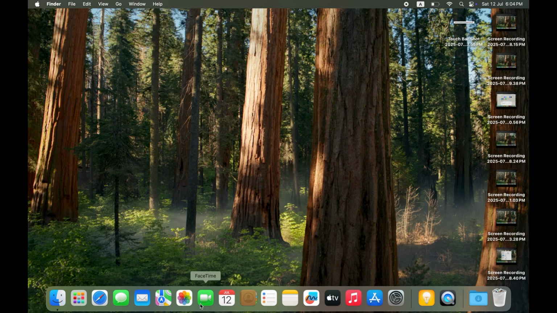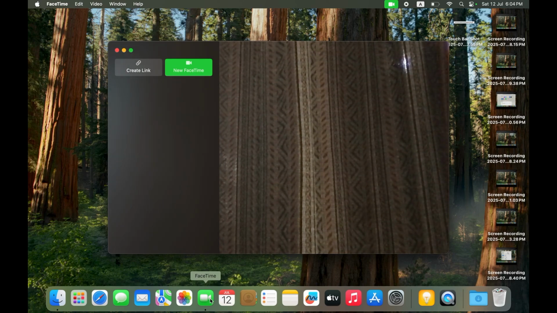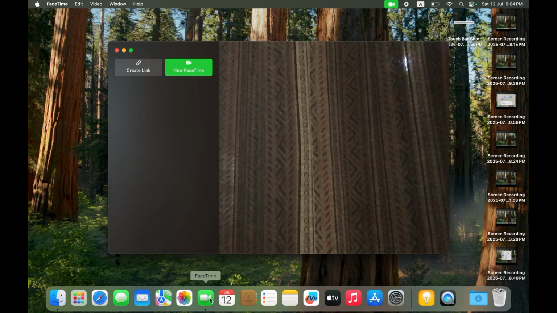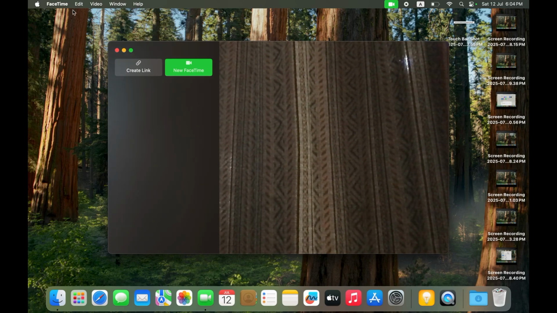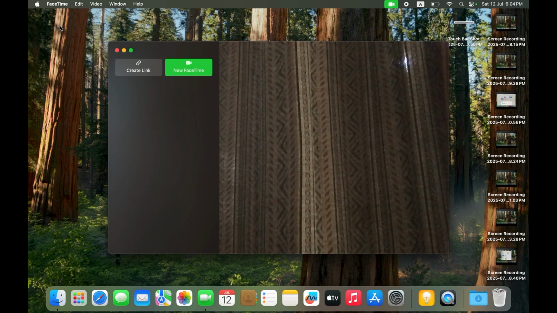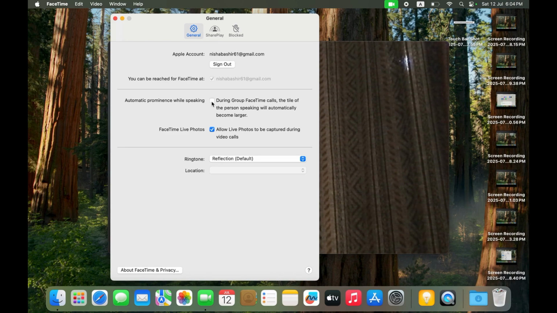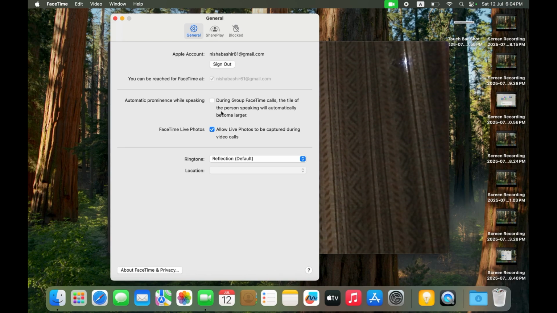Solution 1. Turn off calls from iPhone on Mac. Step 1. Open the FaceTime app on your Mac. Step 2. In the top left corner, click on FaceTime in the menu bar. Step 3. Select Settings from the drop-down menu. Step 4. In the General tab, look for the option that says Calls from iPhone. Step 5. Uncheck the box next to the Calls from iPhone. That's it. Your Mac will no longer receive phone calls linked from your iPhone.